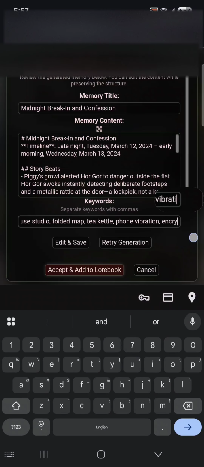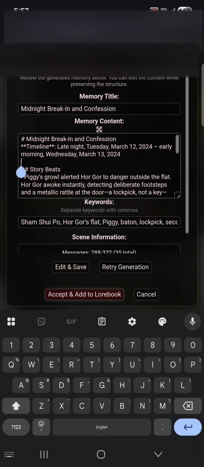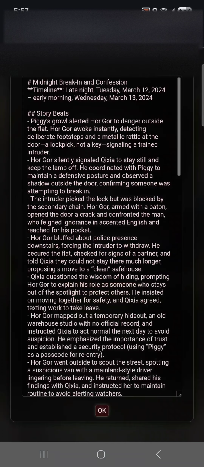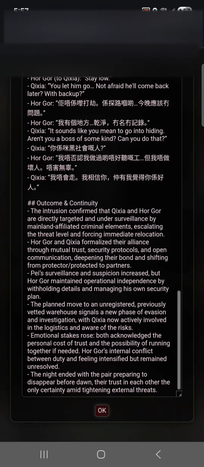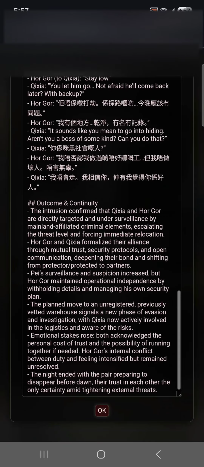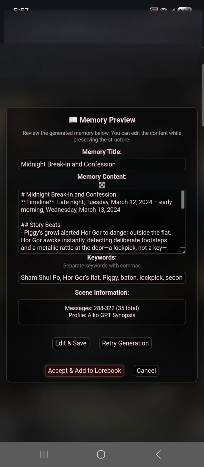I can read through them. I can decide yes or no, all that jazz. Here is my memory content. I can click on this button up here, this little doohickey, and that'll give me a full screen, I guess. I would call this the full screen version, and I can read it.